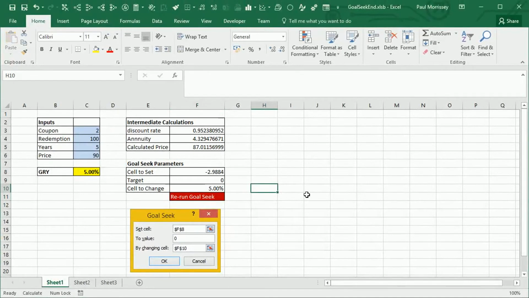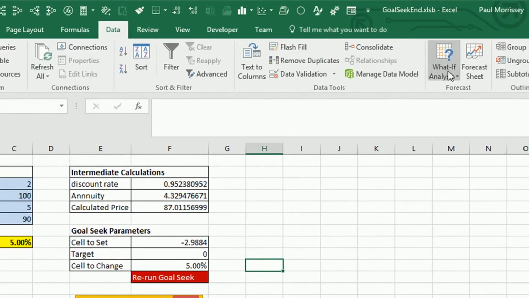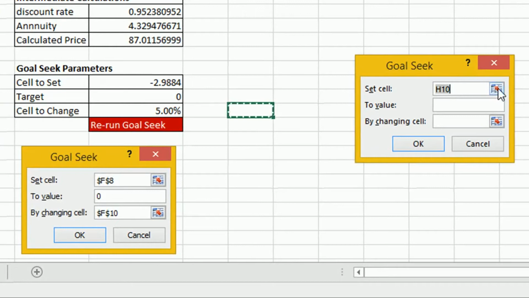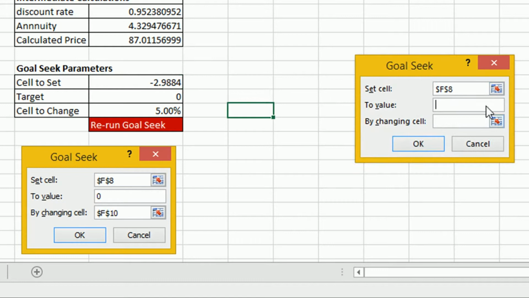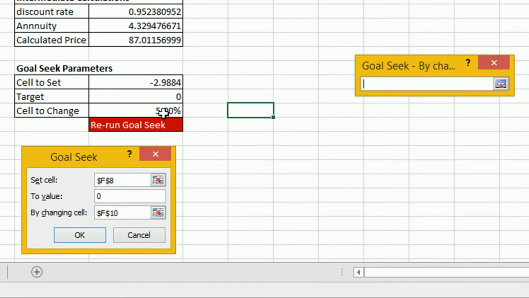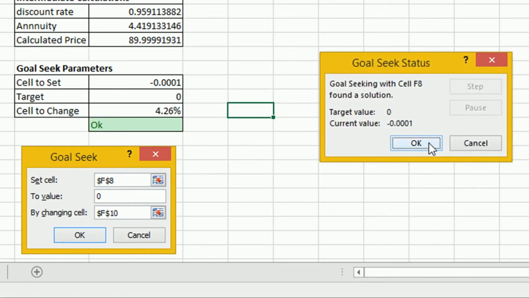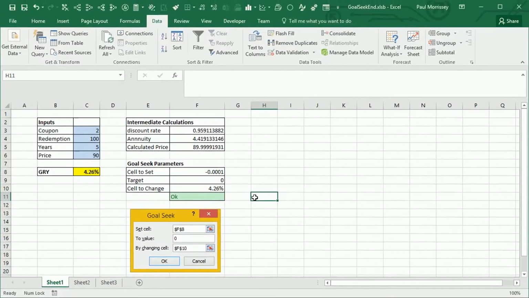And when they see that, they know the next thing they need to do is to go to Data, What If Analysis, Goal Seek. In the pop-up, they set cell to cell F8. They set the value to 0. And they set the change cell to F10, and then they just click on OK. And then we're done. It's that easy. It's very simple, straightforward to follow, and it's obvious what the user needs to do.